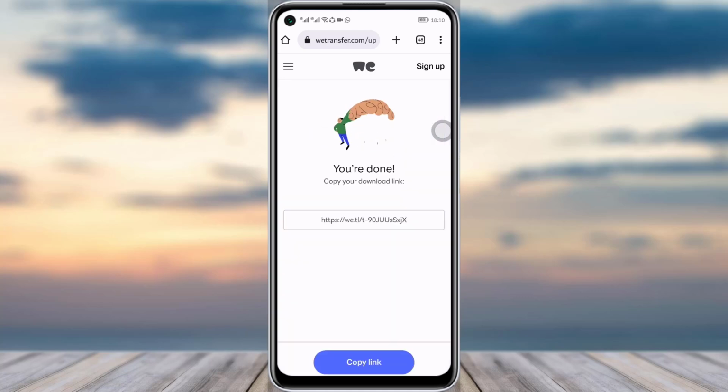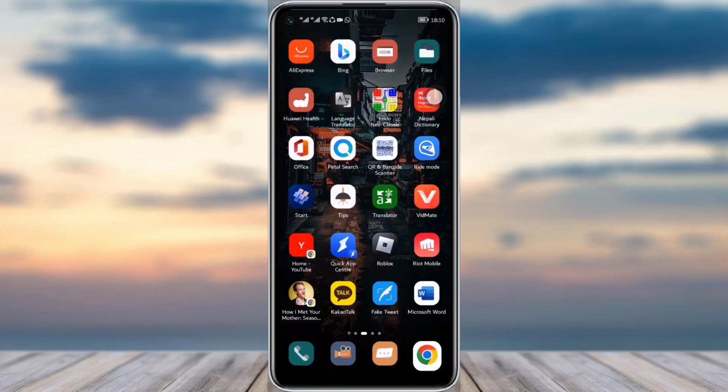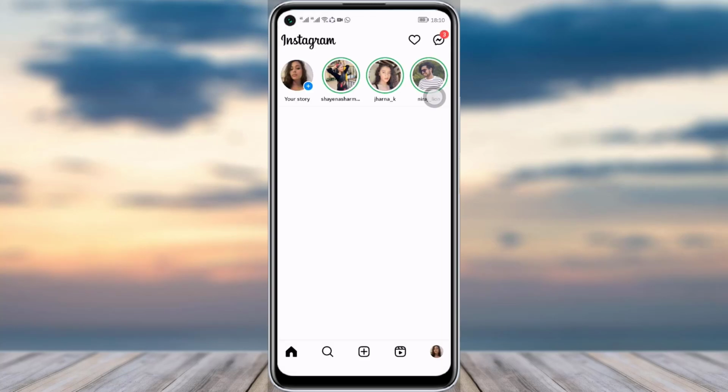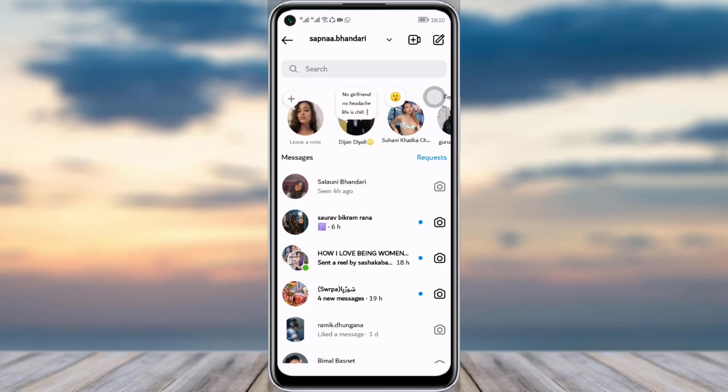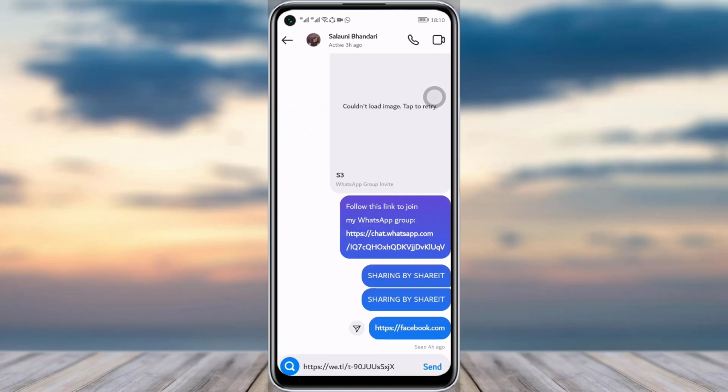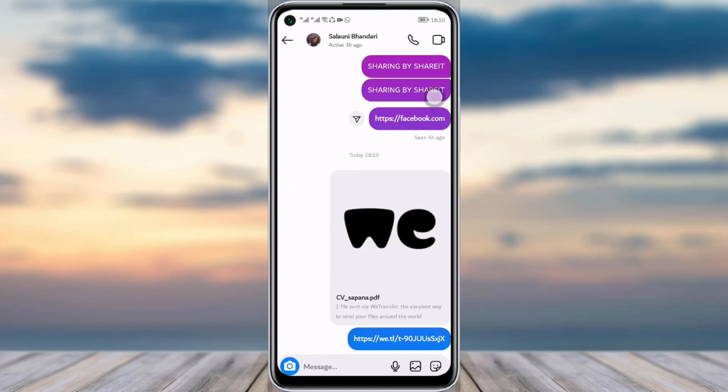Once it's done transferring, what you will do is simply get this link over here. You can simply copy this link, and now you will go to your Instagram, tap on whoever you would like to send your link to. Simply tap on that person, paste it over here, and send this particular link to that person. That way they will get this PDF file from WeTransfer. They can download this PDF, and then they will have the file like that.